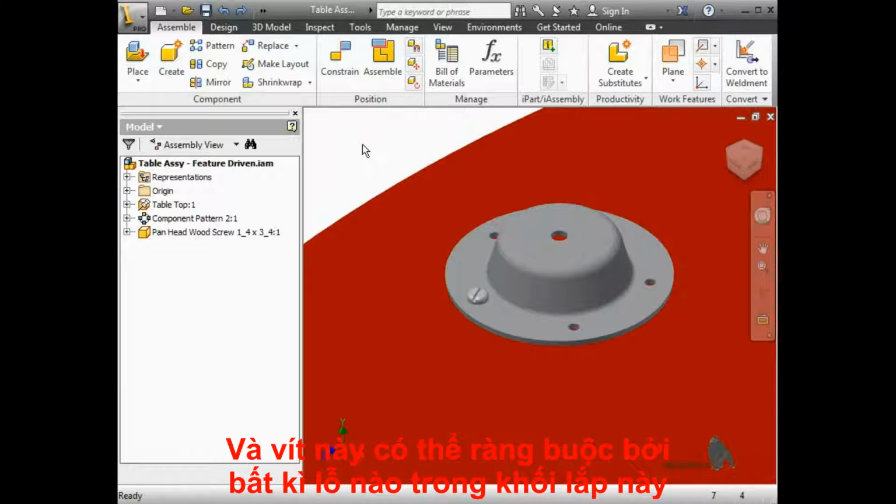By the way, when the hole pattern was created, there was obviously one hole that was the original. The pattern was then based on this original hole. The wood screw can be constrained to any hole in the pattern, not just the first instance of the hole.